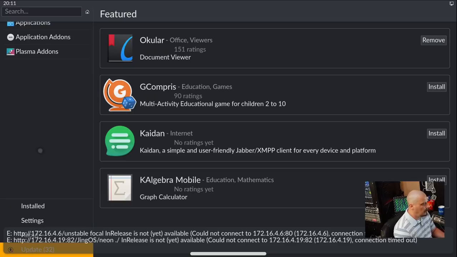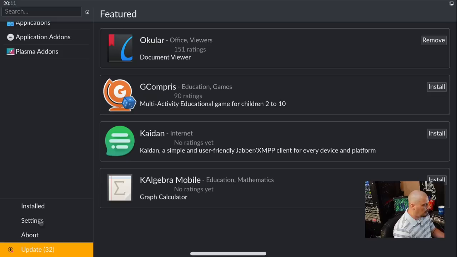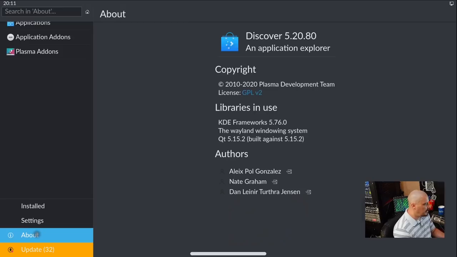We have 32 updates available. This looks like one of the standard KDE software centers. Is this Discover? I believe this is Discover. I go to settings. No, how about let's go to About. And this is Discover 5.20.80. So it is the Discover Software Center. We can do settings, installed.